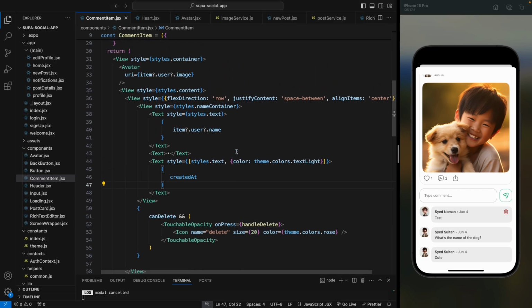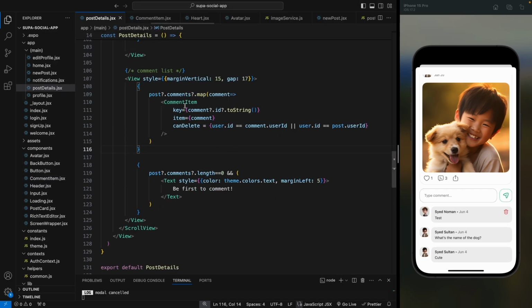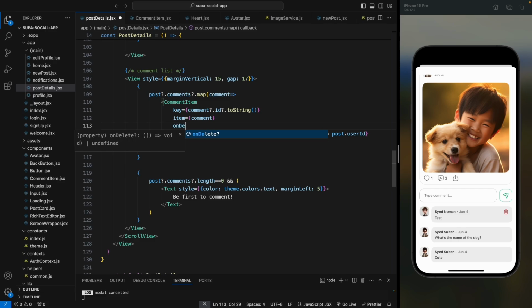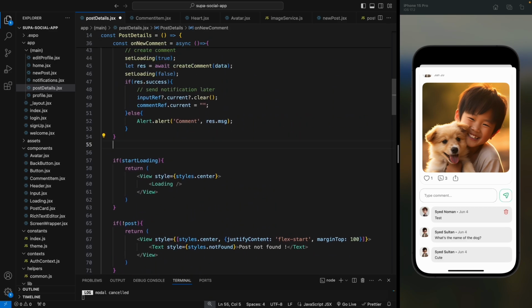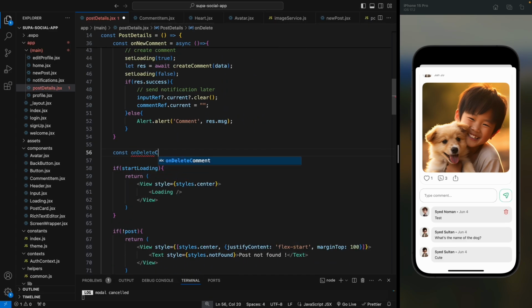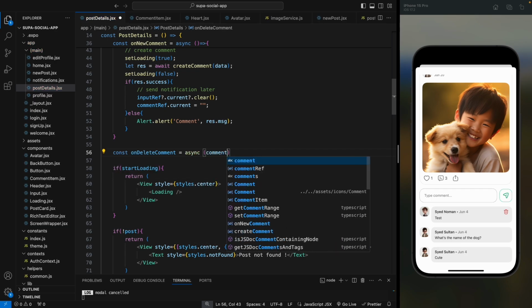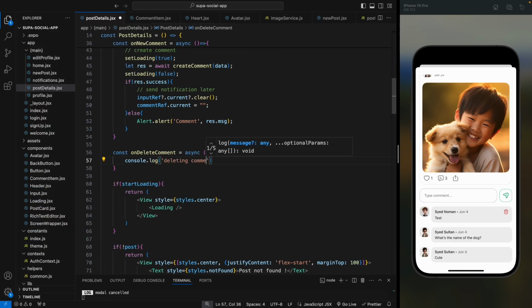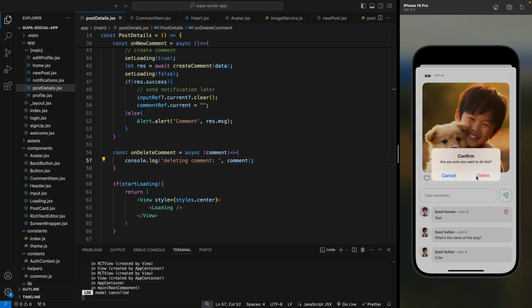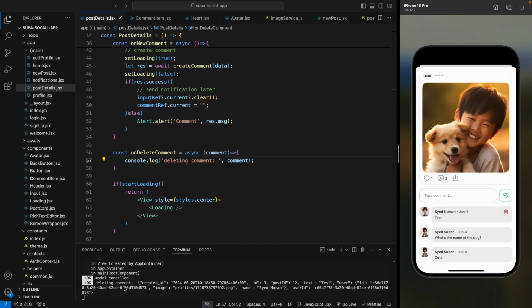So now we need to implement this on delete function in the parent component. So let's pass the on delete function to this component. And now let's create this on delete comment function here. This will be an async function which will receive the item as the comment. And for now, let's just console log the comment that we are deleting. Let's save this and see if this is working. So just open the terminal, and if we click on delete, here we see deleting this comment.